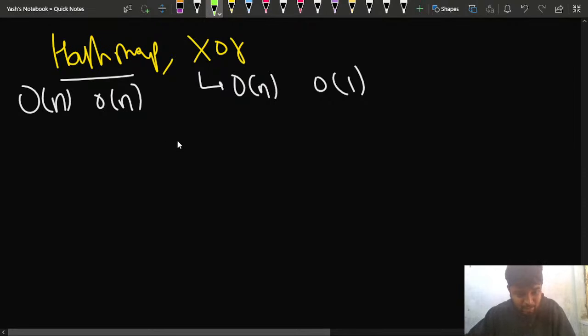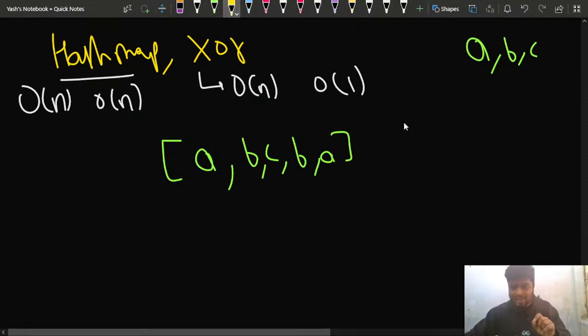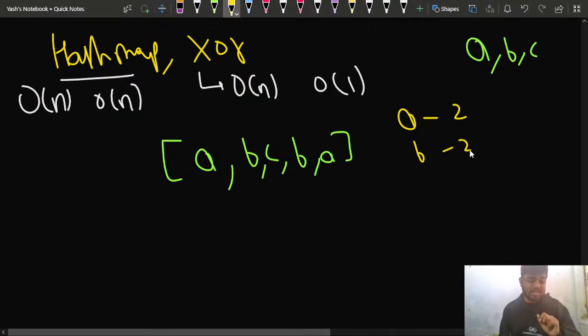Let's suppose you have been given an array that has the unique numbers A, B, C. One of the elements might occur only once, and two elements would be occurring twice, right? So let's say A, B, C is there, and then B, A is there. So A is occurring two times and B is also occurring two times. Since C is occurring only one time, C would be the single number that is present only once in this particular array, right?